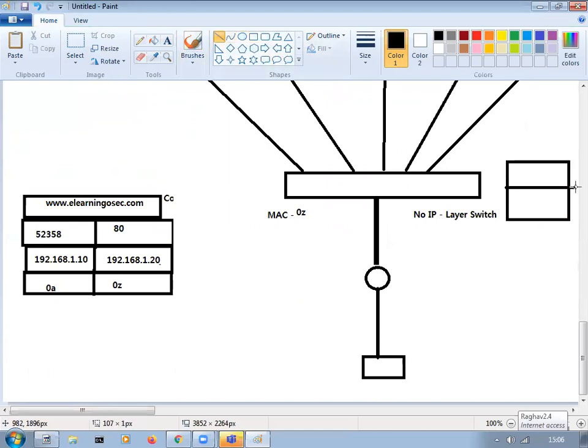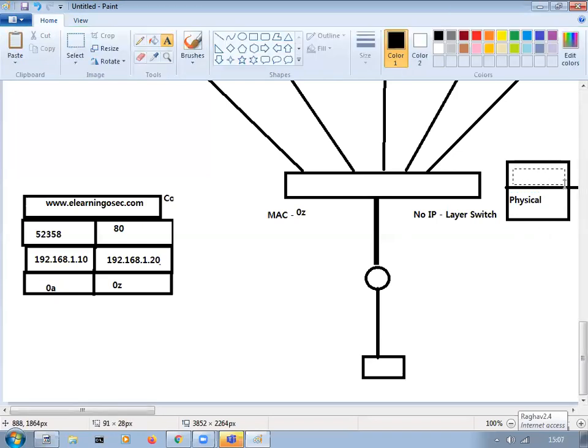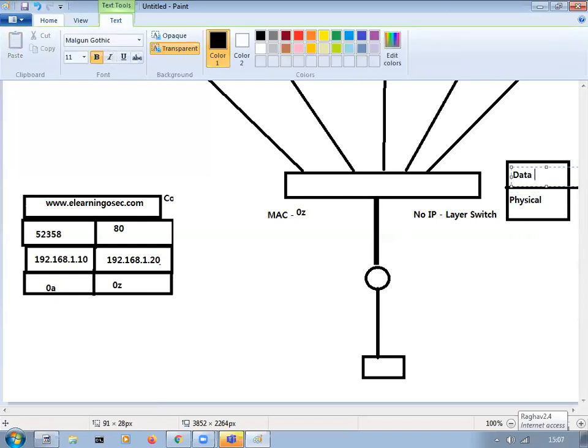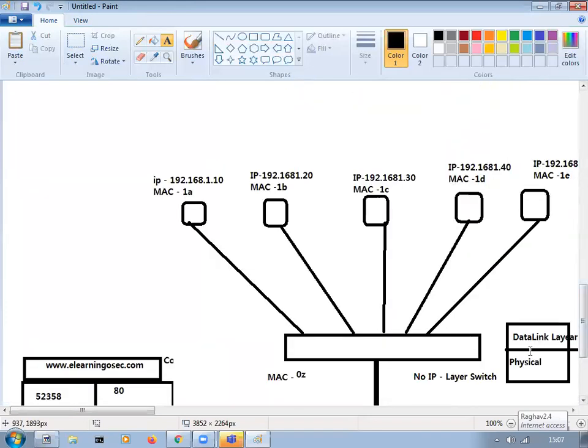One is the physical layer, which means data is connected through a pipe or cable. And another one is the data link layer. Just remember that, a switch works only in these 2 layers.